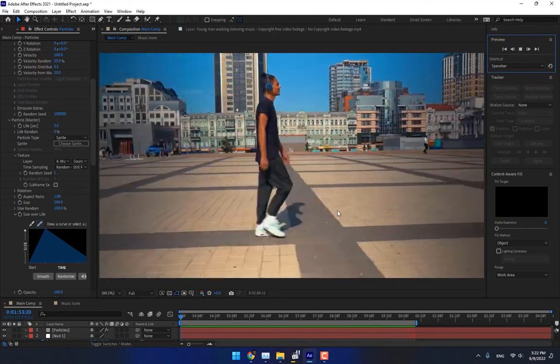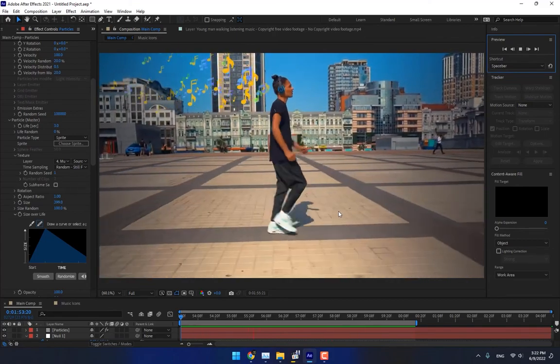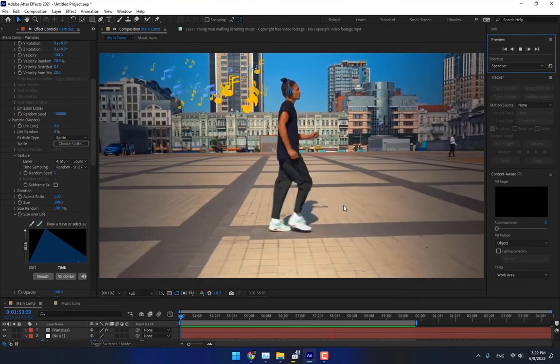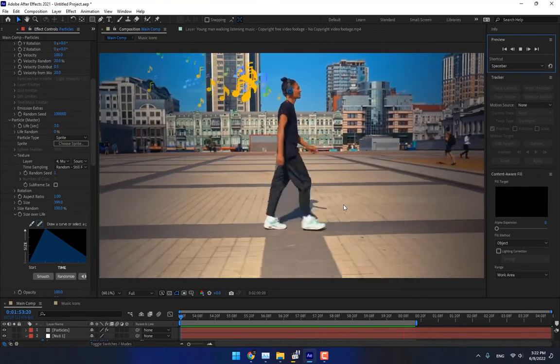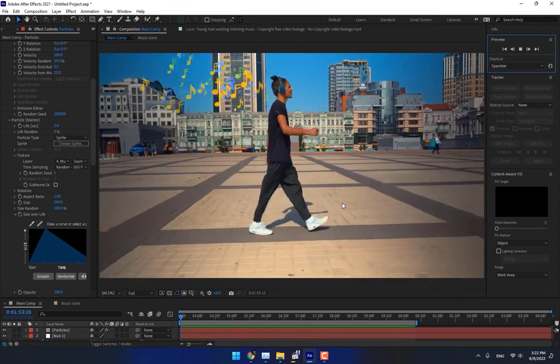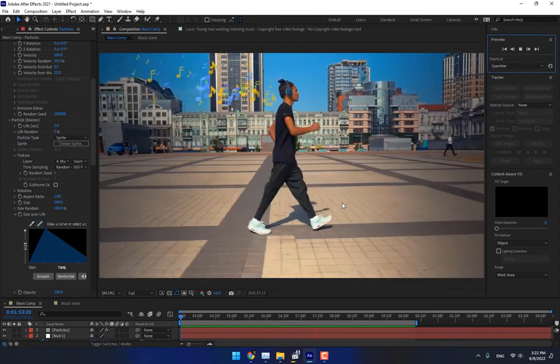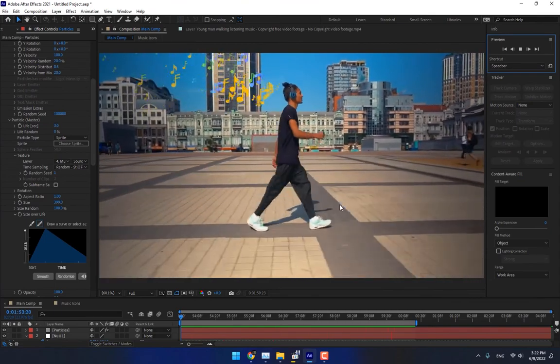Looking good. Thank you guys for watching. This was about how to create a motion tracking point and link the Particular with null objects.